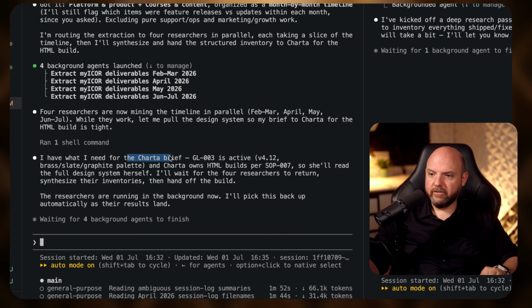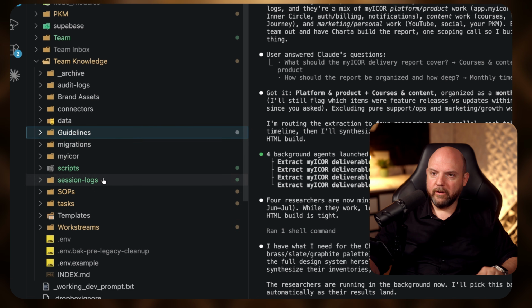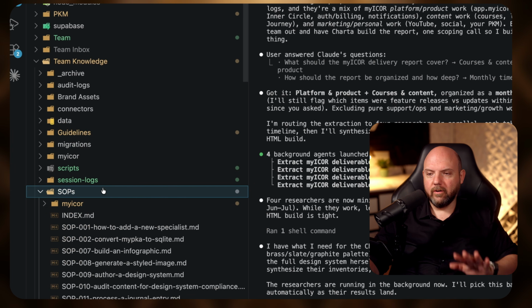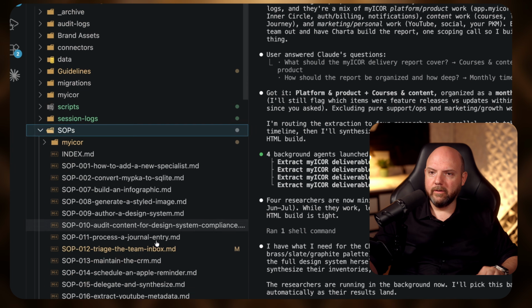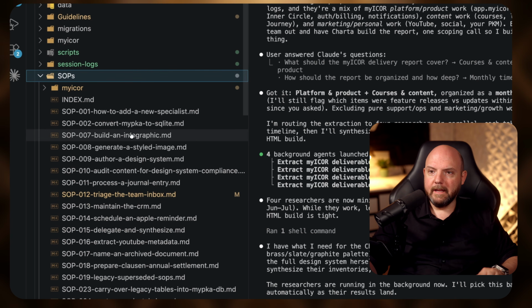He will brief Charter now to launch Charter as a sub-agent using this guideline to create this SOP, because we also have SOPs. The whole team works according to them, as humans would work in a company. That's what myPK is all about, and that's what makes them so efficient. And the quality is the same. So here we go, SOP 007, build an infographic. That's what he's looking up now. Not yet, he's preparing obviously.